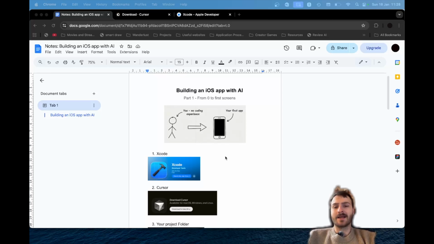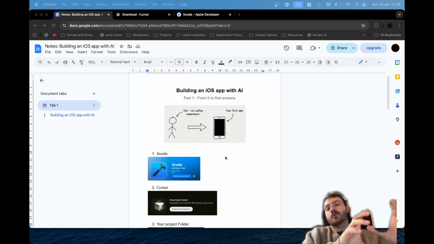In the second part, we get a little bit more advanced and we talk about the workflows. How do we come up with ideas? How do we design the ideas? And how do we then put these designs into an actual app and into development?